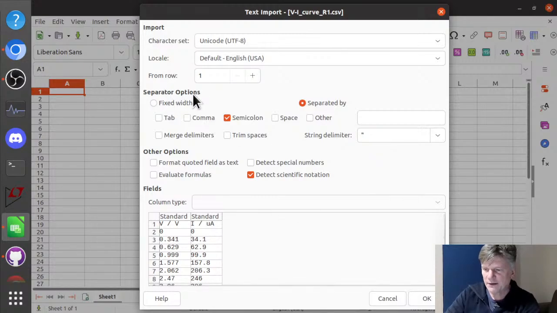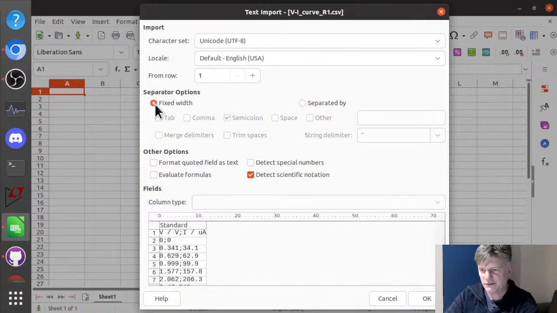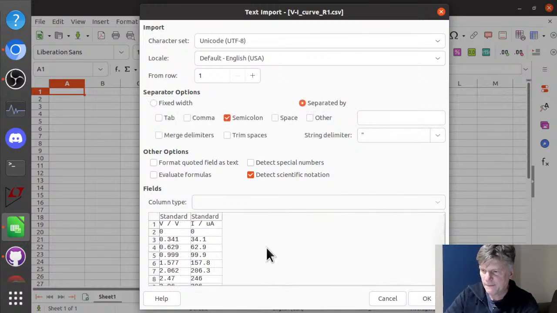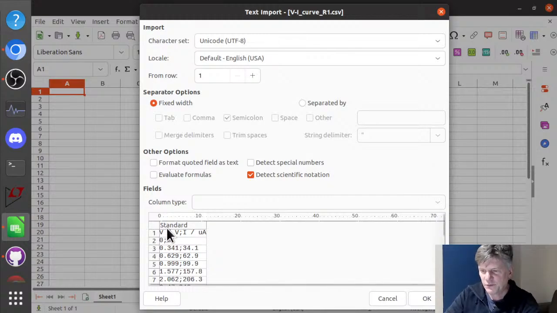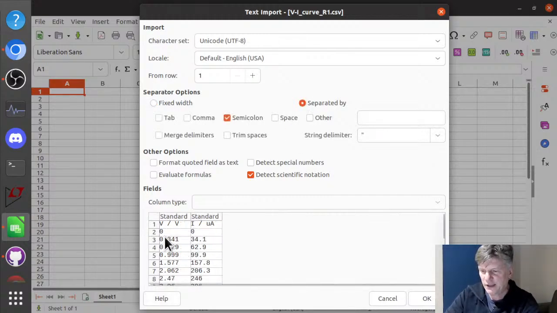Then the separator options. Yes, it is separated with a semicolon. Sometimes you have files which have a fixed format, and then it simply counts the number of characters and tries to separate the fields. But here we have a separator, which is a semicolon. And you can see fixed width wouldn't work at all. If we said it's not separated by a semicolon, it would not be separable. Comma is not the right one, so we use the semicolon.